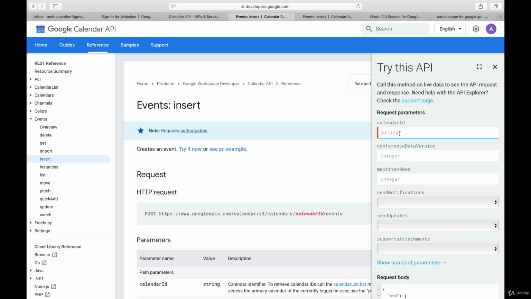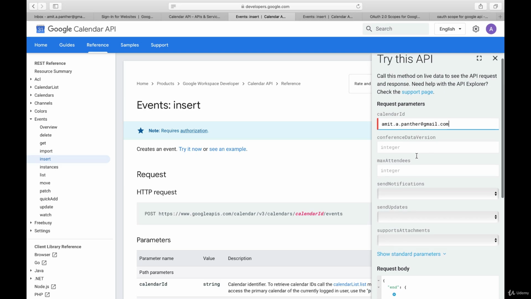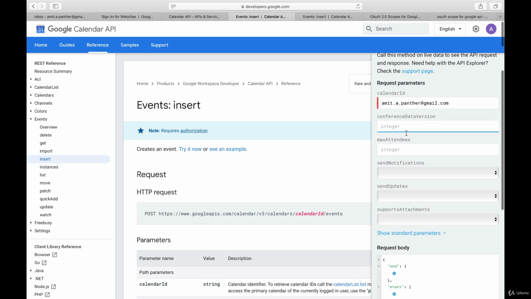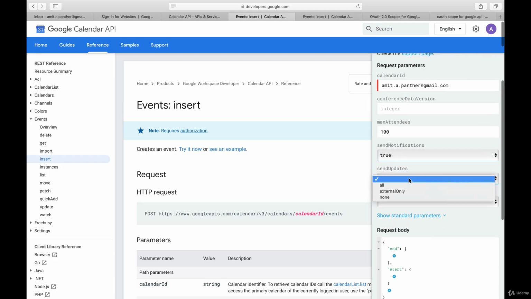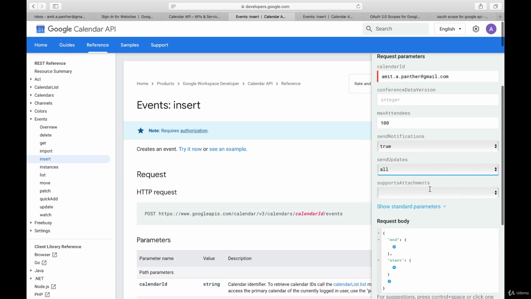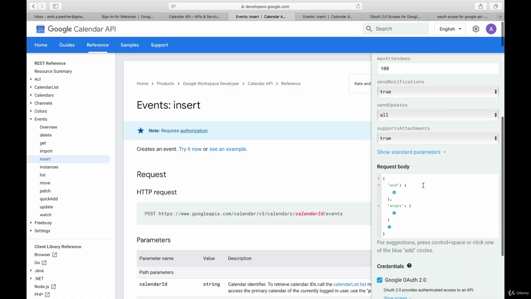What is a calendar ID? Calendar ID is nothing, it's your email. You can just say here whatever the email that you have. You can say calendar ID. If you wanted to put maximum number of attendees, I can say 100. You wanted to send the notification, yes, to the attendees. Send updates, send all the updates. Support attachments, yes, sometimes you wanted to add some attachments into your meetings.